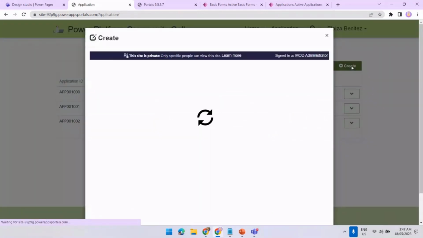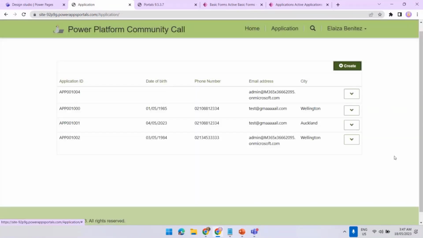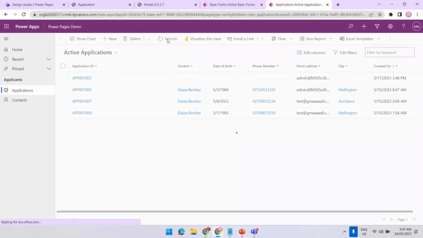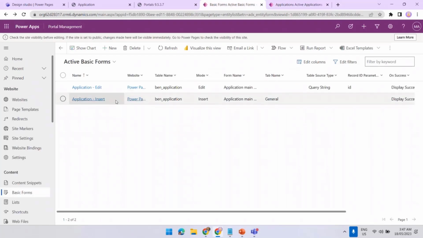And so now if I click on create, and if I now hit submit, and I go back here, it will now automatically populate that lookup field behind the scenes because of those changes that I made to the additional settings tab of the form.